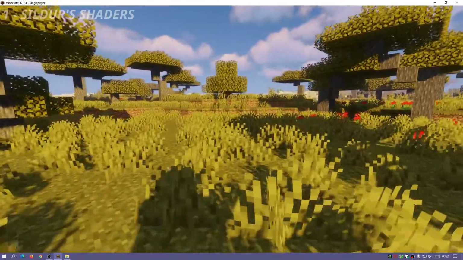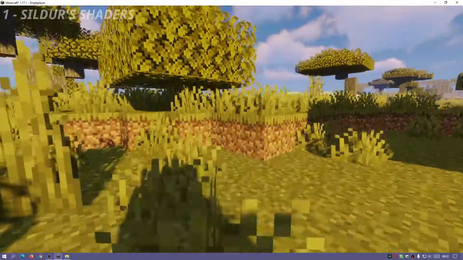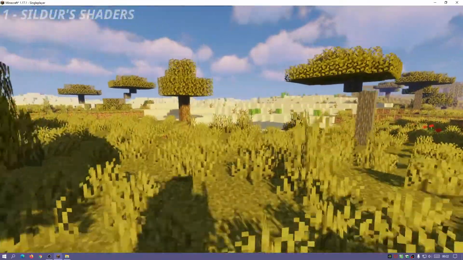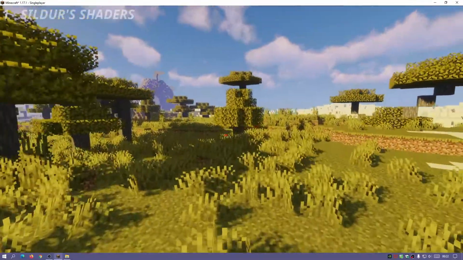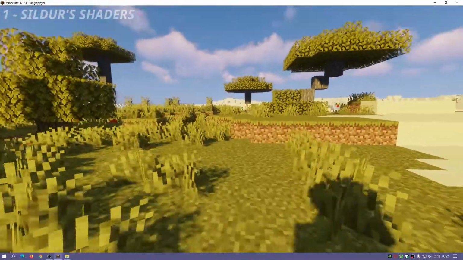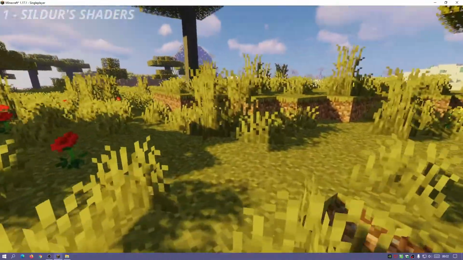And for my number one spot, or the best top shader to use with Iris shaders, I would have to say it is Sildur's shaders. Now, Sildur's shaders is actually quite optimized to be used with Iris shaders. It does work quite well. I haven't seen any issues with it so far.